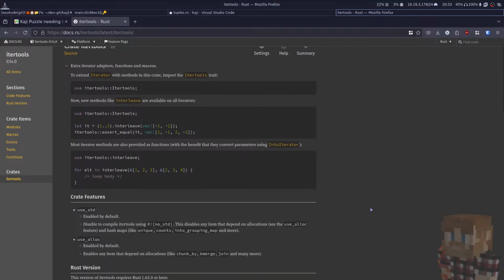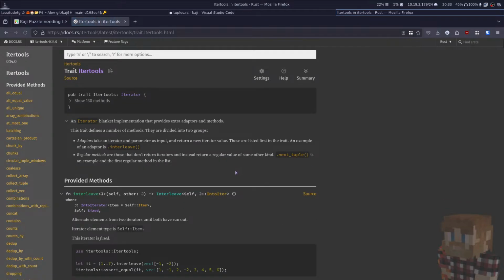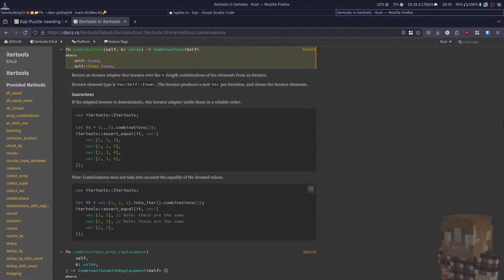The reason that I want to use this is because the trait that it gives us, itertools, has a combinations method. What that does is it takes an iterator and you tell it what size combination you want, and it gives you back an iterator over vectors of items in that iterator. So in this example, we've got 1 to 5, we want combinations that contain 3 items, and it's giving you 1, 2, 3, 1, 2, 4, 1, 3, 4, 2, 3, 5. And that's it, because there are only 4 ways to choose 3 items from 5.